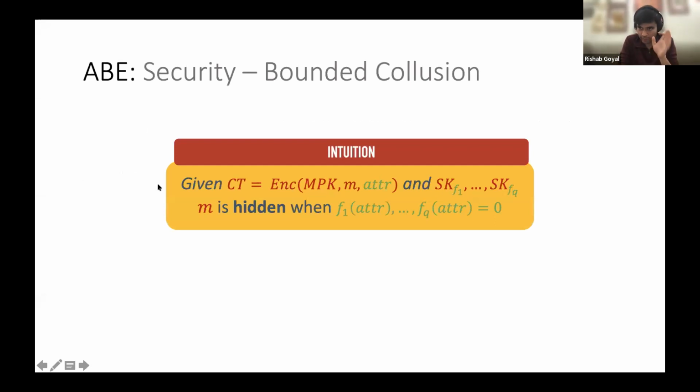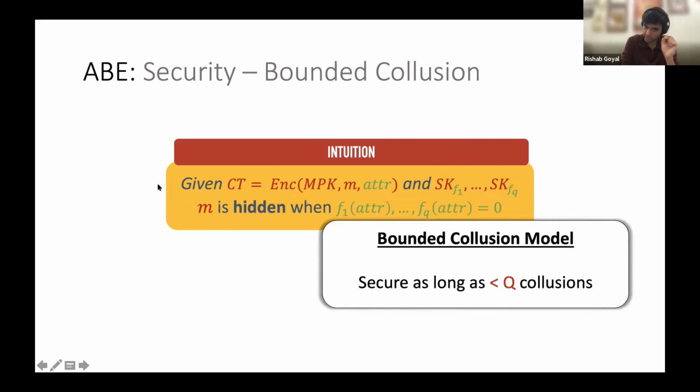Now, just trying to explain our result a little bit better, let me explain what the bounded collision model is. Let me just recall it. This was the security definition that we saw before. The bounded collision model says that the security holds as long as the number of corruptions of keys that the adversary can do is bounded, at most some a priori decided parameter Q. As long as you don't corrupt more than Q keys, the security still holds. Although this is weaker than the fully collision resistant model, it is very interesting and has seen many interesting applications.